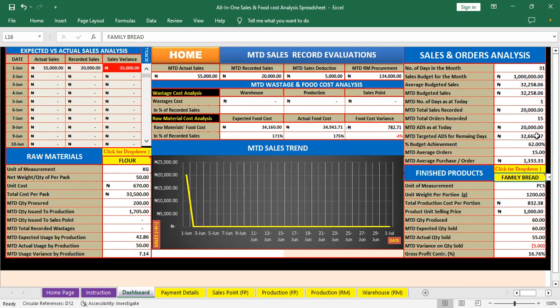You can see this has changed from "good job" to another value, telling us that, look, at the beginning this was your sales budget or target, but instead of 32,200, it is now 32,600. So this is what we are expected to sell for the remaining days of the month if you are to meet this target.